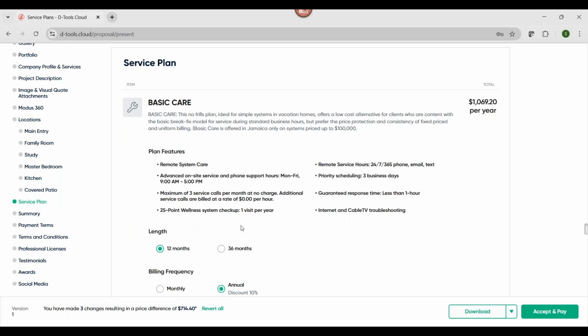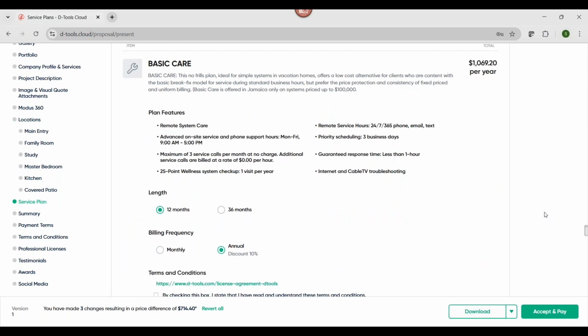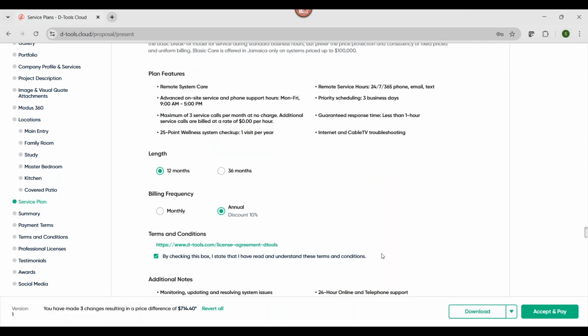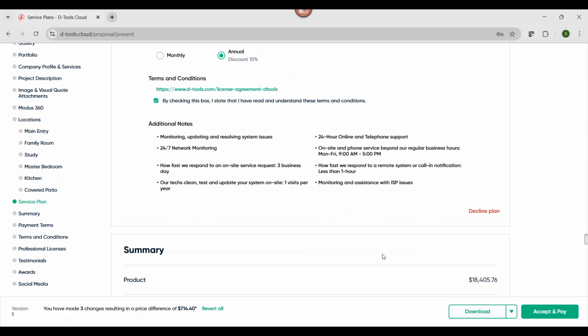I'm going to come down to service. So here's my service plan. You set up your contract lengths and your billing frequency. I have chosen to give this client these two options. So they could pay monthly and commit to a year, or they could commit to a year and decide to give me that cash up front to save a little bit. And they'll agree to the terms and conditions.